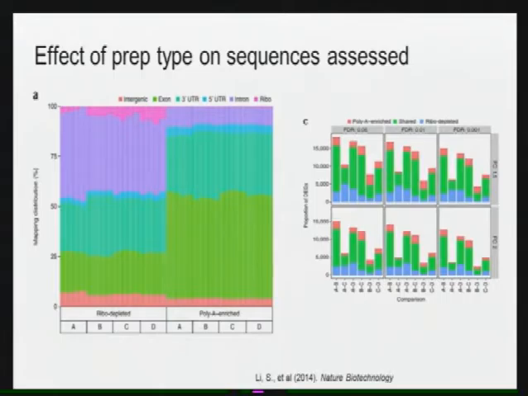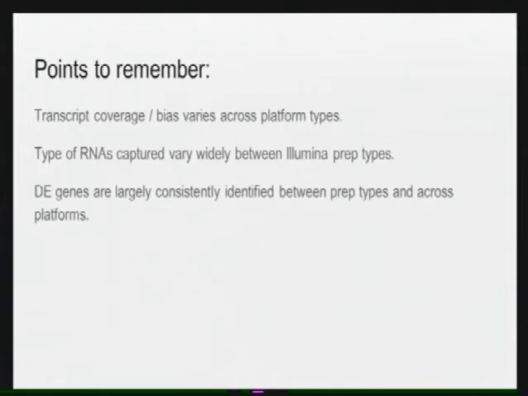All right. I think I'm going to skip ahead. I didn't show this data, but what I wanted to mention from that experiment is that when they compared the differentially expressed genes between the two samples A and B, they actually found a large amount of consistency even across sequencing platforms in which genes were found to be differentially expressed.